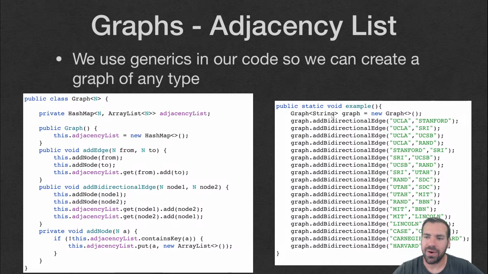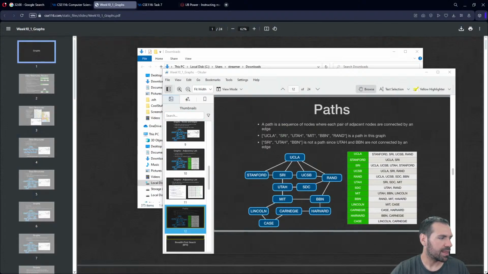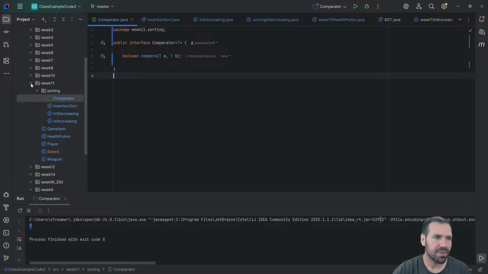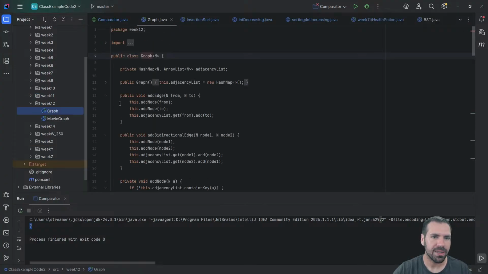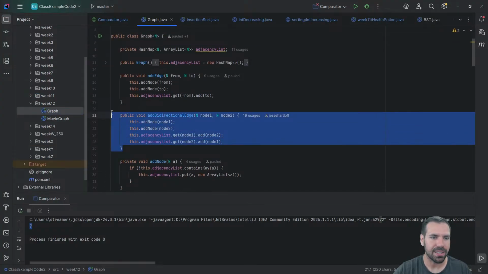So you create your graph and call add bidirectional edge a whole bunch of times. That's how you're going to get your graph. And I just got to check one thing because it's driving me nuts now. I think I'm thinking of the wrong thing, but I just want to double check to make sure. Yeah, add bidirectional edge. Okay.